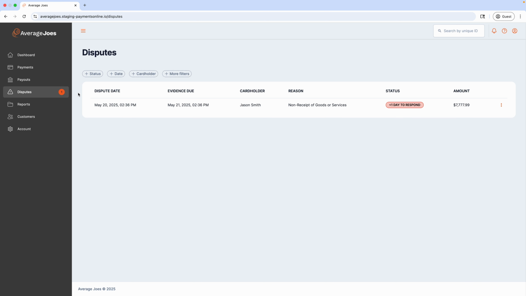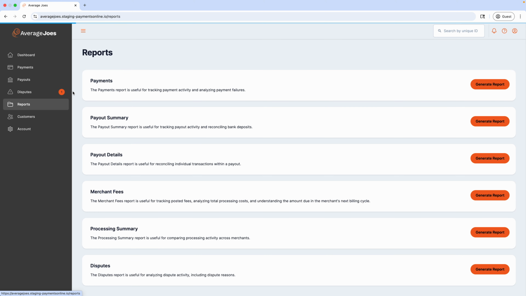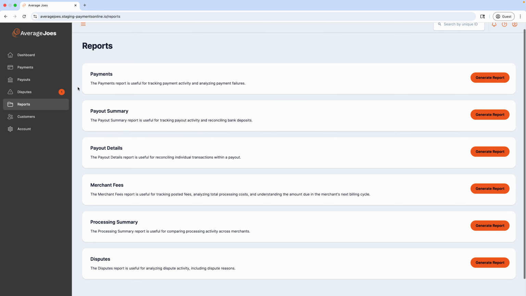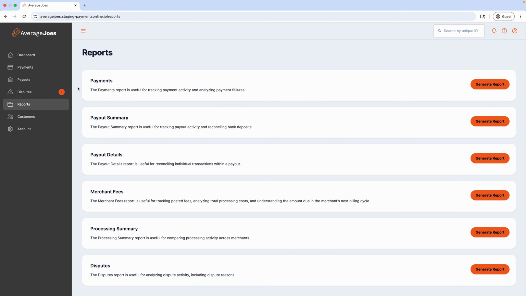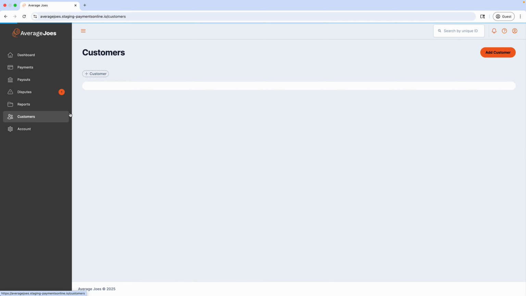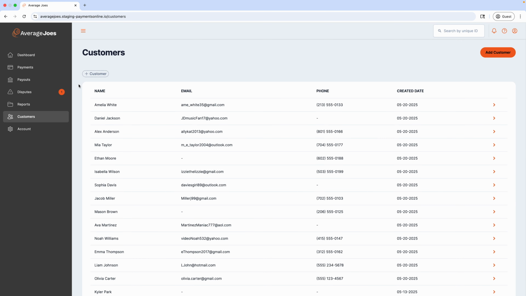The Disputes tab will show you the current disputes that you have. You're able to filter by dispute status, date, cardholder name, or ID. The Reports tab is where you can download your payments, payout summary, payout details, merchant fees, processing summary, and disputes reports.